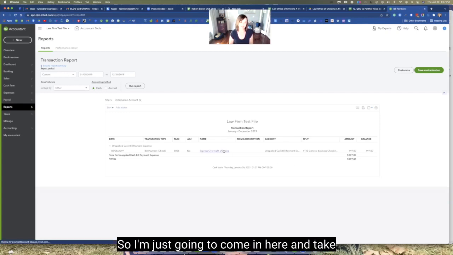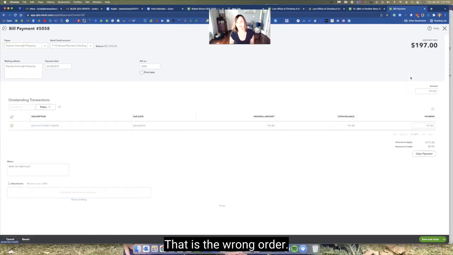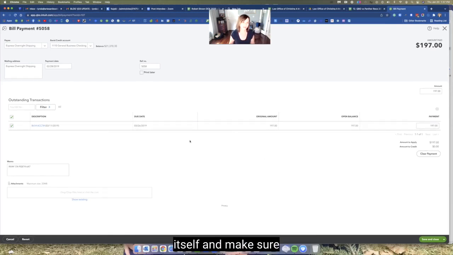So I'm just going to come in here and take a look and see this payment was dated 2/28/19, and I have a bill dated March 26. That is the wrong order. You can't pay a bill without having the bill. So we'll have to go back to the bill itself and make sure that the bill says 2/28.